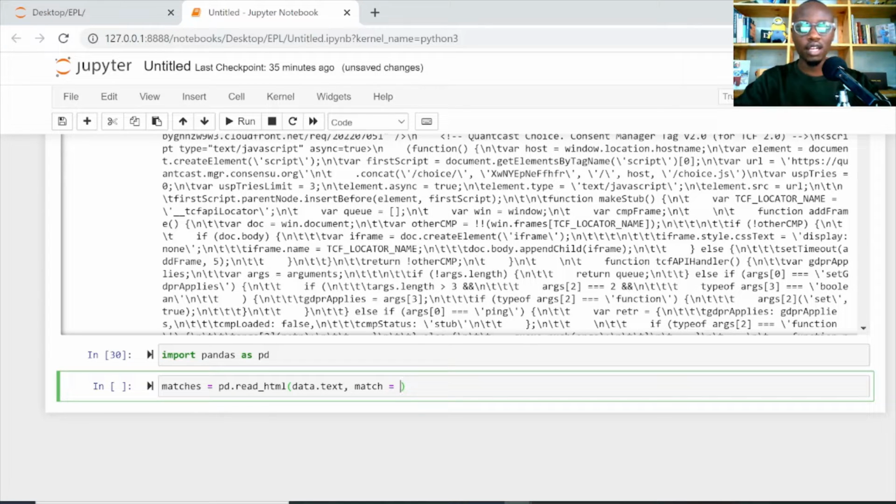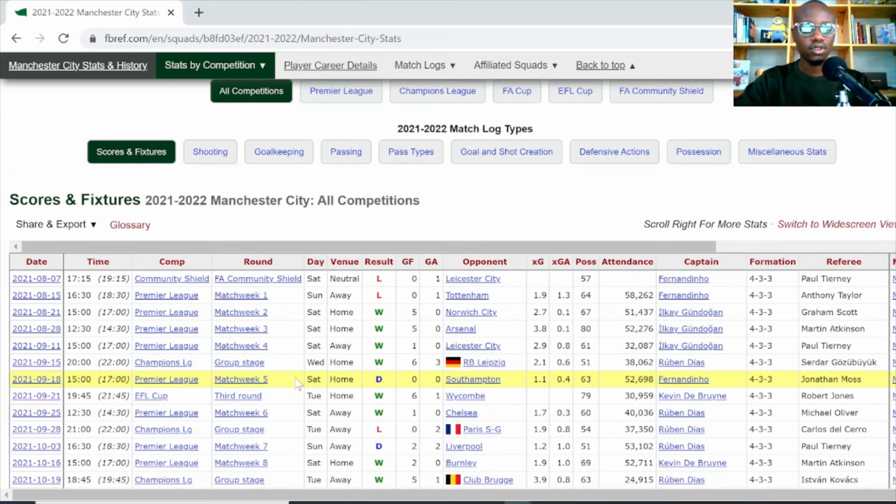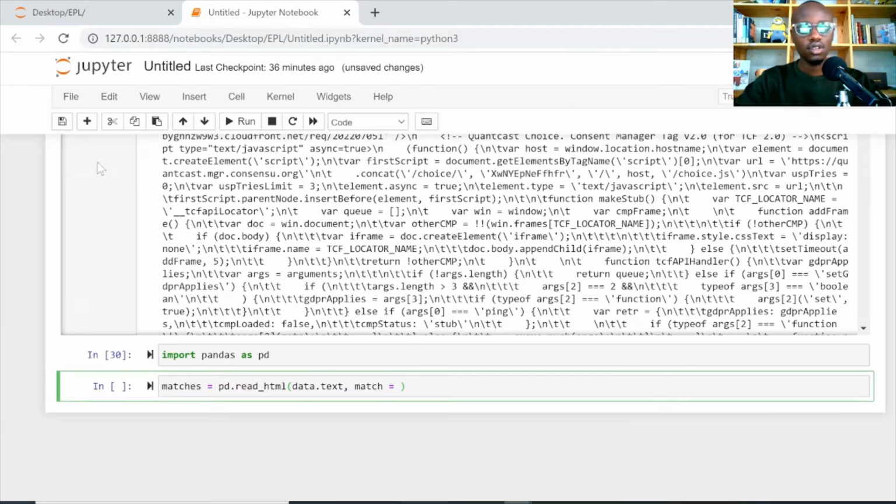Let's go back and see how it was written. We can see it's scores and fixtures. I can just copy that. Let's go back to the code. We're back. So we can use the scores and fixtures. Just paste this here, and that is what it will match with. Remember, it can match with the ID, but we'll just use that for now.